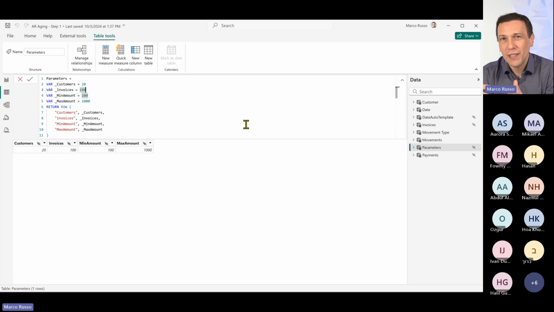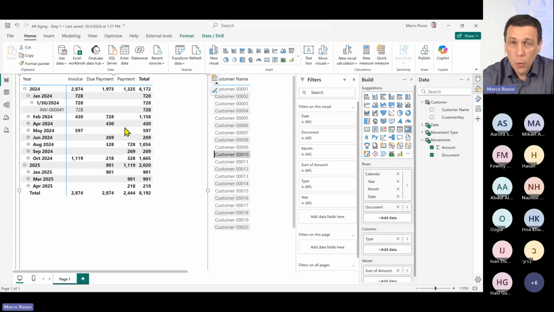Now I will show you that with these numbers the performance is always good, but as soon as you have much more invoices, you will see that this is slowing down. If we have time, maybe at the end, I will show you what happens if we increase the invoices. You will see that without the optimization, which I will show you at the end, the performance will be horrible. But so far, I already obtained this report without writing DAX code, if not for the transformation.